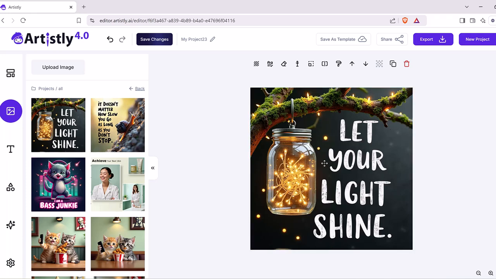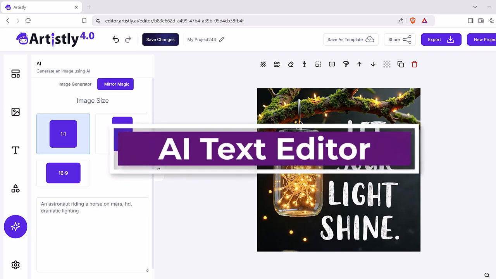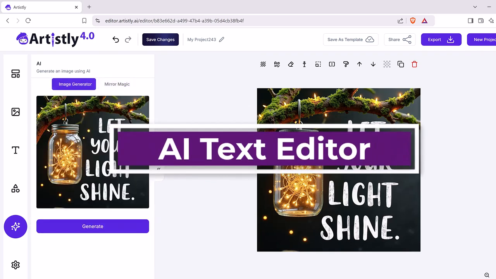All you have to do, including perfect text and all these elements, is upload that image, either from your computer, or maybe select it from designs you already made in Artistly, or even the community designs that you've seen other folks create. Then you go into this tab called AI, select that, and once you're here, just click on Mirror Magic.